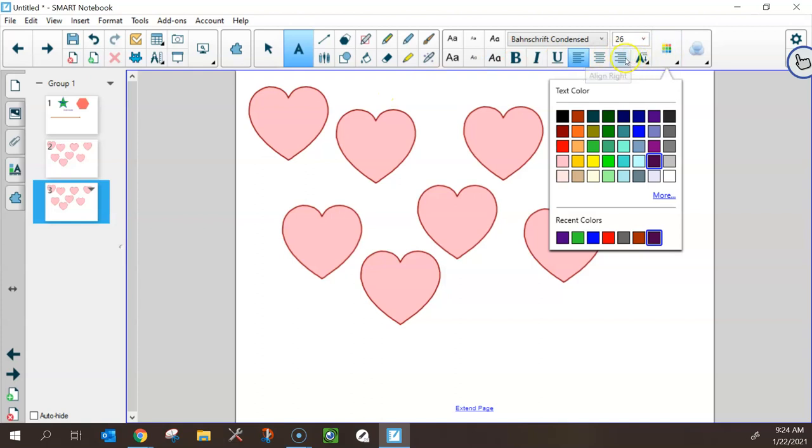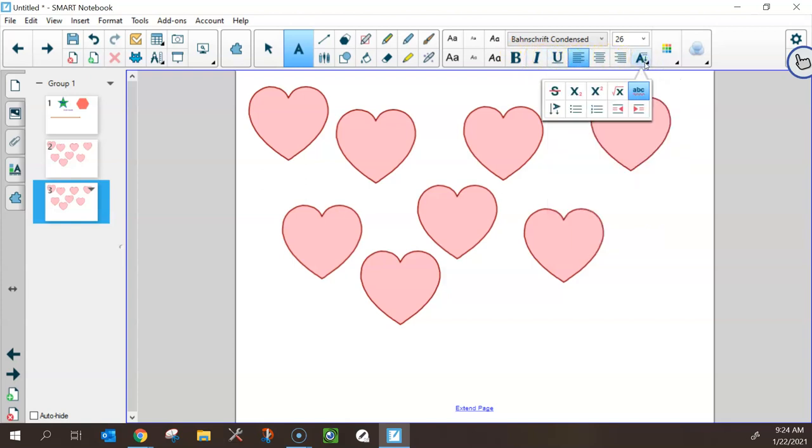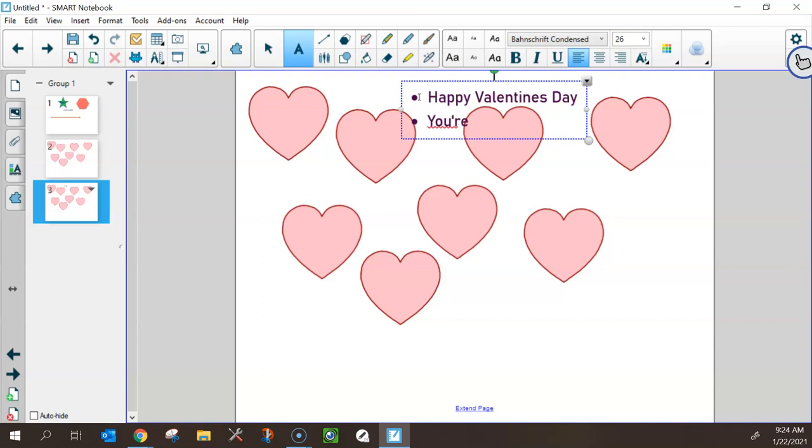And I notice as I'm doing this, I've got some other formatting features, your classic bold, italics, underline, your justifications, and different formatting features like subscripts and superscripts, and numbered lists and bulleted lists. So I'm going to add a bulleted list and say, Happy Valentine's Day. You're the best. Again, you can see our thumbnail views, letting us know where we're at in our document.